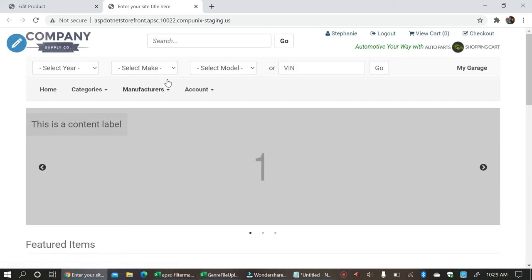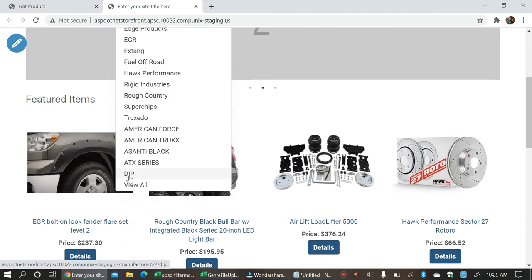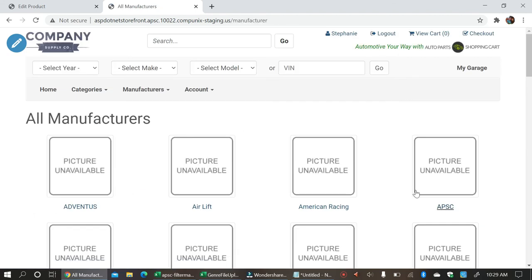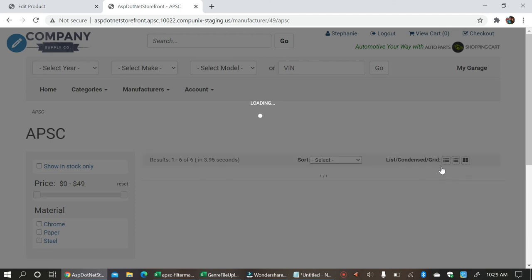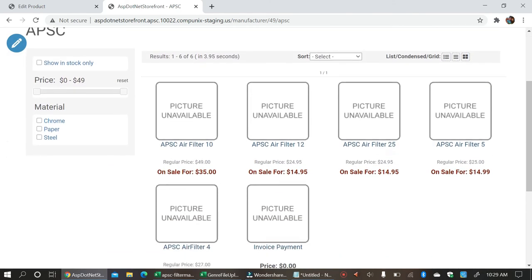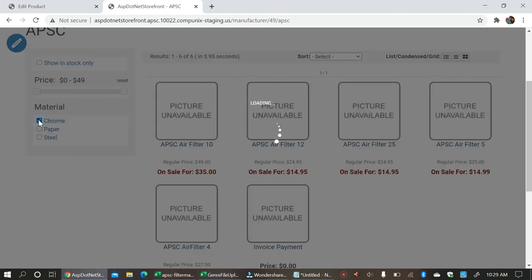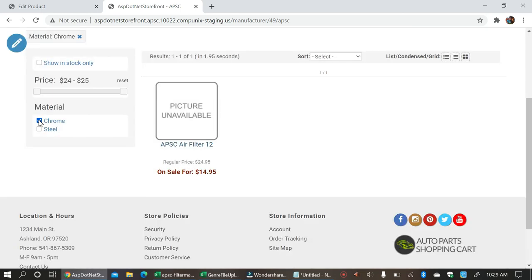Now remember, I created that manufacturer back in some of those other videos, the APSC. So I'm going to go under manufacturers and use that, since that's what I mapped my air filters to. And you'll see there on the right, I'll just go ahead and click on that manufacturer. My filters are loading. And you can see there's the material and then all the filters that we created: chrome, paper, steel. And if I click on one of those boxes, you can see that it brings my product search down smaller and smaller so I can find exactly what I'm looking for.